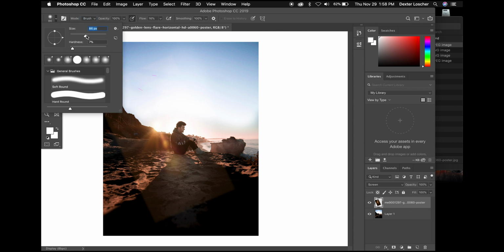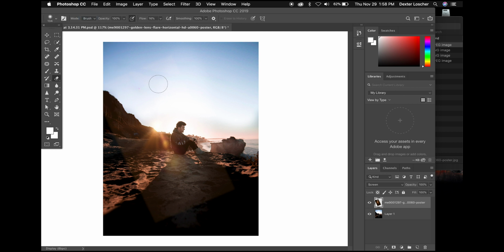I'm going to increase my brush size to probably about 100. That looks good. So now I can still see that these corners are right here. So let's just slowly move those out, and let's basically paint over this so it blends in with the sky a little bit more, and it's going to get rid of that line.